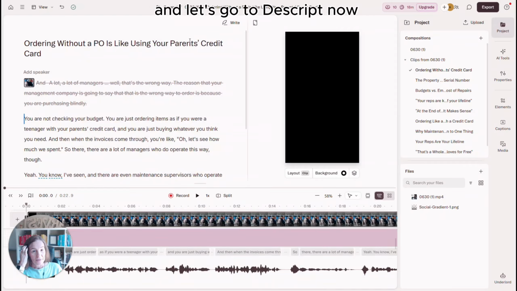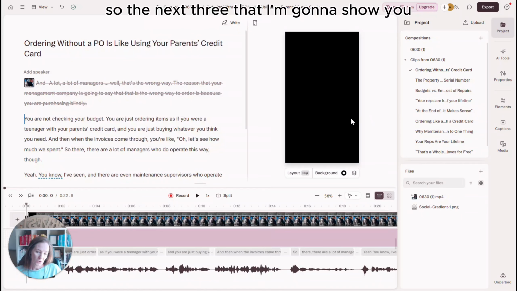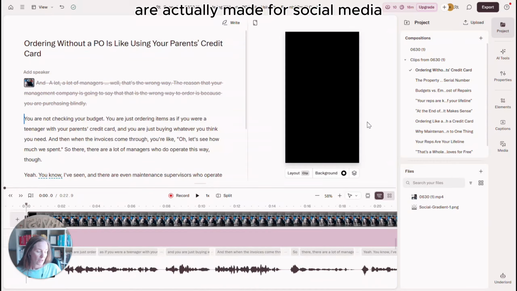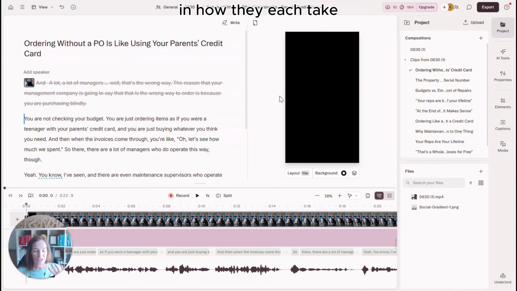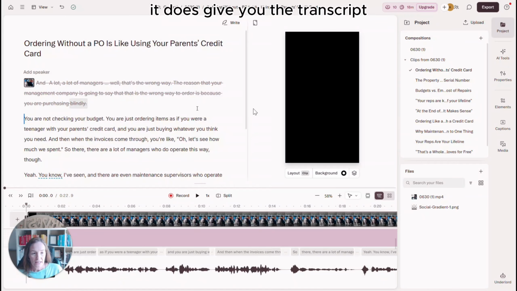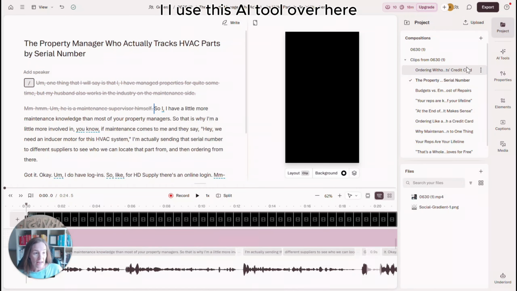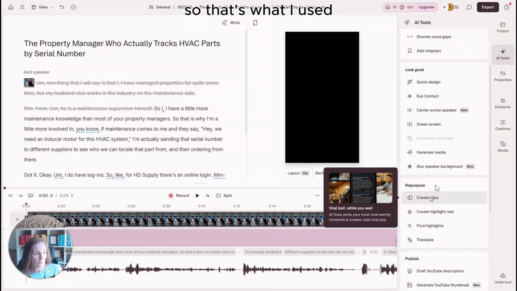Now, Descript is where it starts to get interesting. So the next 3 that I'm going to show you are actually made for social media more so than research, but they're kind of interesting in how they each take a little bit of a different run at it. So Descript, again, you can see it does give you the transcript. I use this AI tool over here, and you can very quickly have it just make clips for you. So that's what I used.